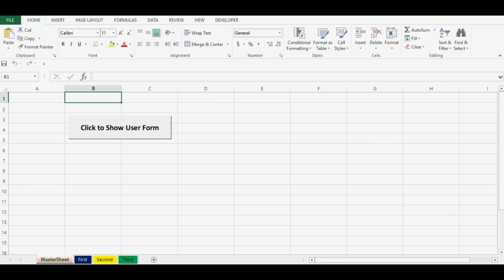transfer data from user form to a specific sheet. So let me explain this with example. Here on this Excel file, I have 4 sheets, and first sheet is master sheet where I have command button and 3 more sheets named first, second and third.